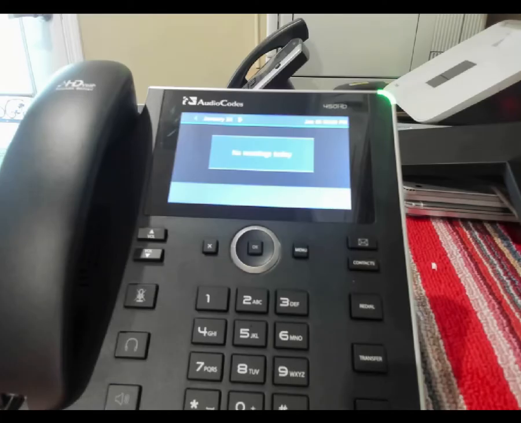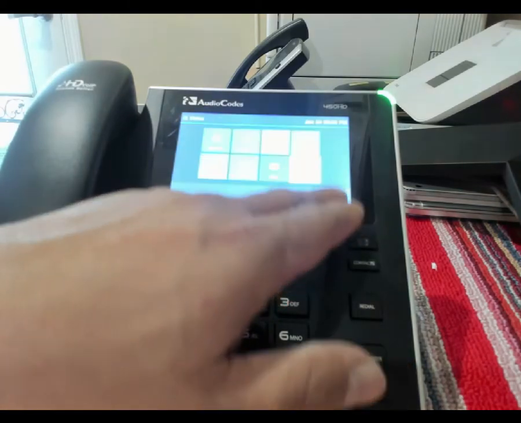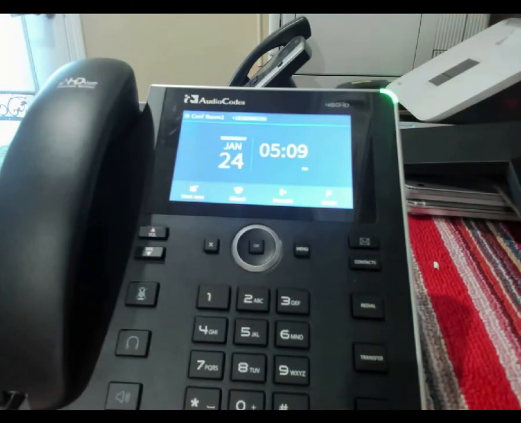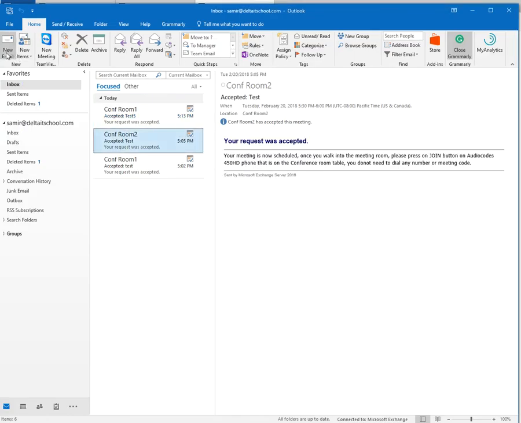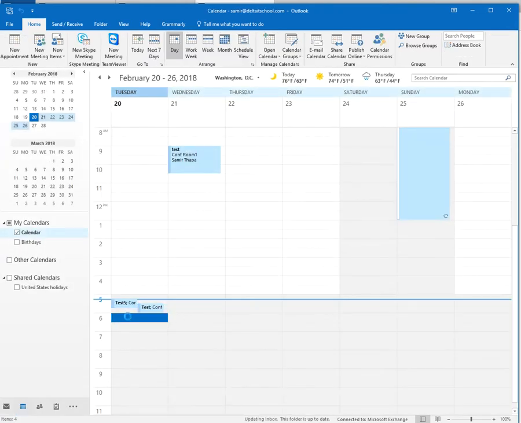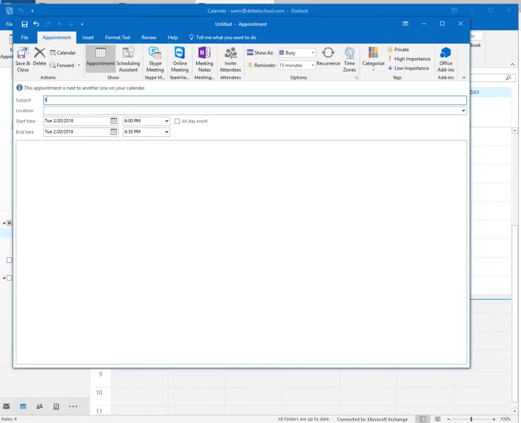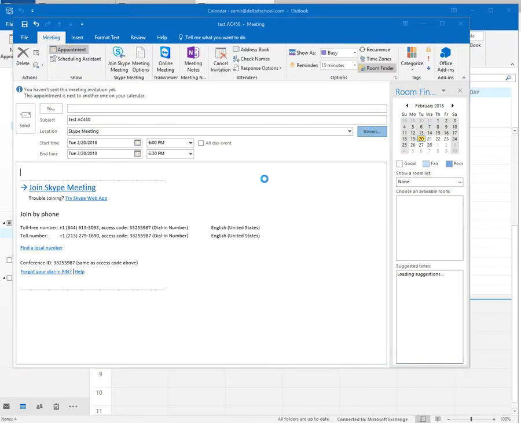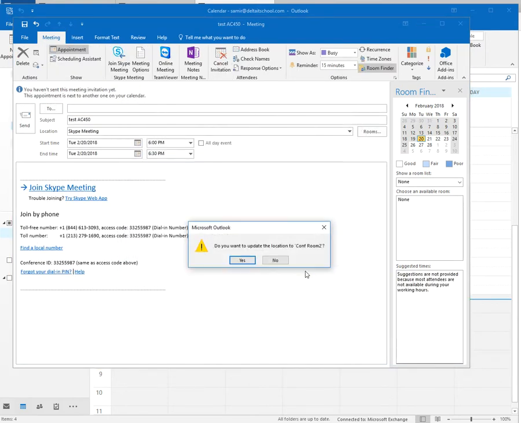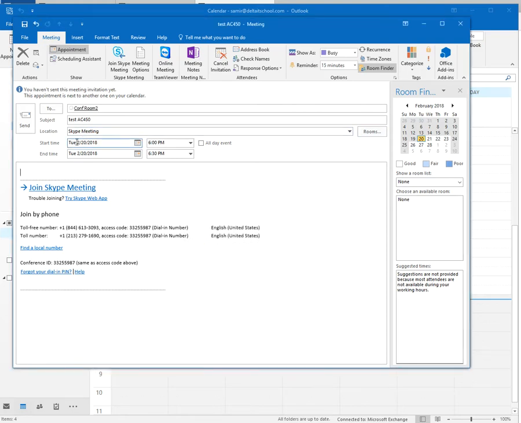Let's take a look at the Audiocodes phone. So no meeting, nothing is there because I have not invited this device into my calendar. So let's open my calendar, and I'm going to create a meeting for 6 p.m. and this is test AC 450, and I'm going to add Skype meeting, and the room would be this room, and okay, so this is AC 450, hit send, see what happens.